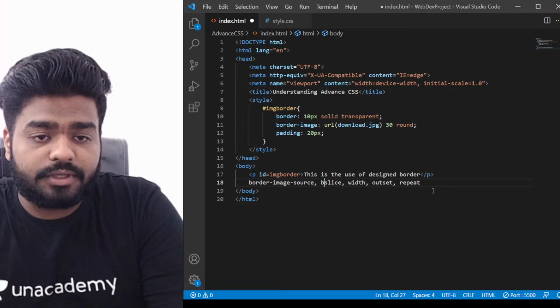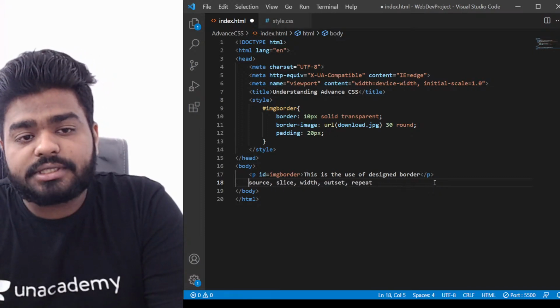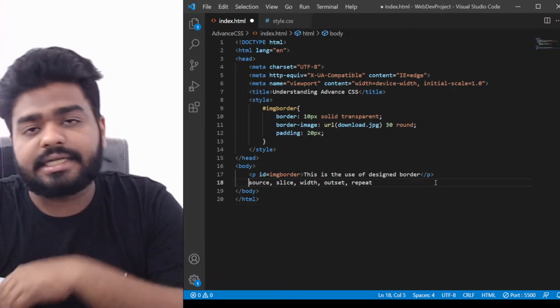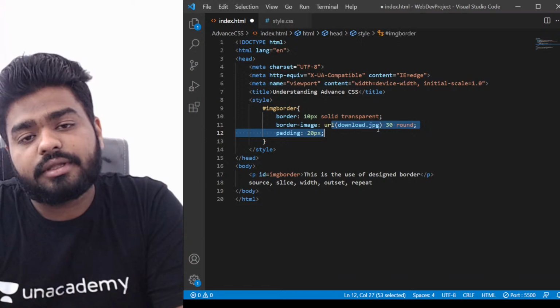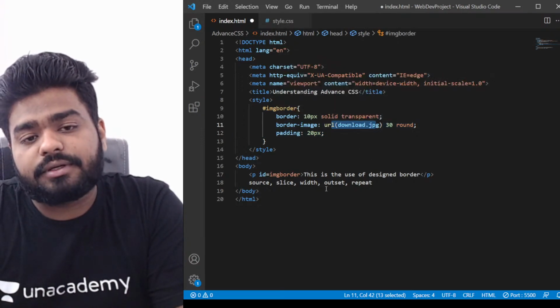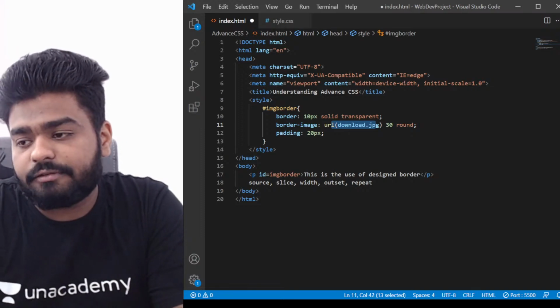I'm just going to remove this. Remember it in this way: source, slice, width, outset, and repeat. Source is basically this source. Slice is 30 which I've given, and width I've not given. So outset and repeat. These are the 5 values which you can give.